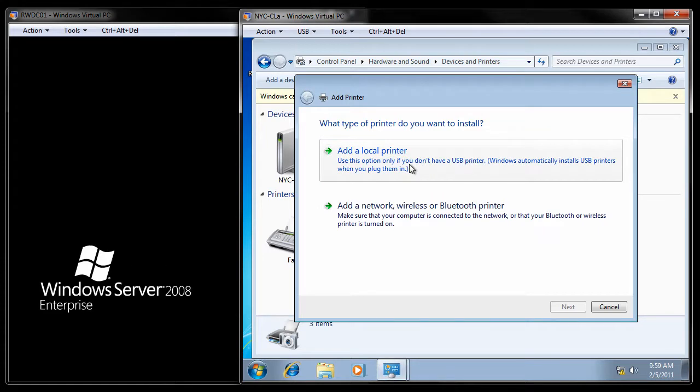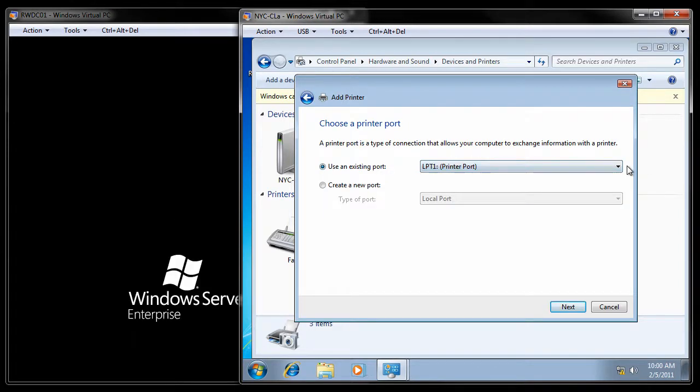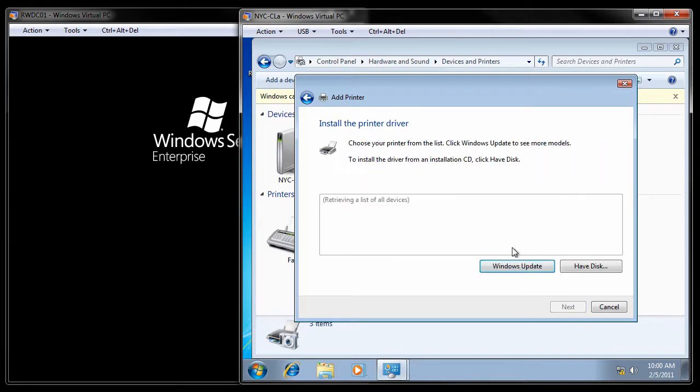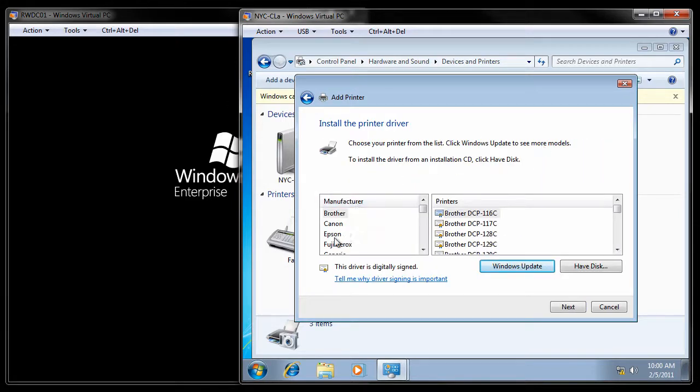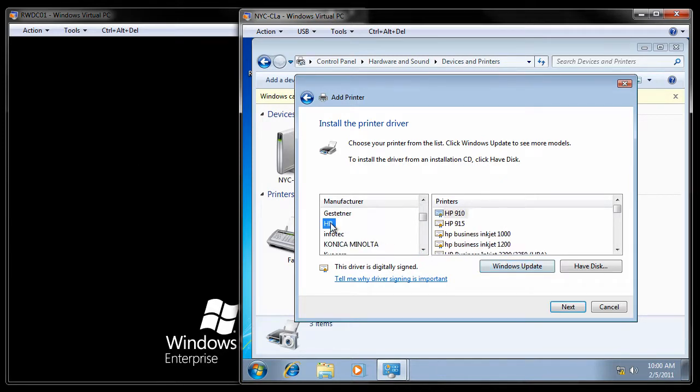the reason that it won't automatically install is that local printers on LPT ports are not plug and play. So we're going to add a printer. We're going to change this to LPT2. We're going to say next. It's going to retrieve the default drivers that are installed with our operating system by default.